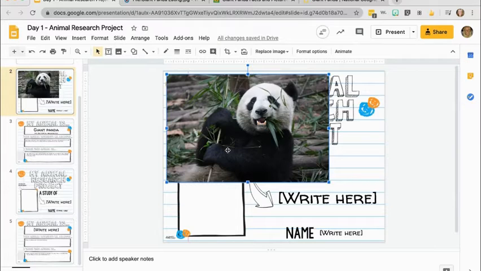And it obviously is not the right size. It doesn't look perfect yet, but we'll get there in just a second. Before I do anything with the picture, I'm going to come down here to this box. It says click to add speaker notes.